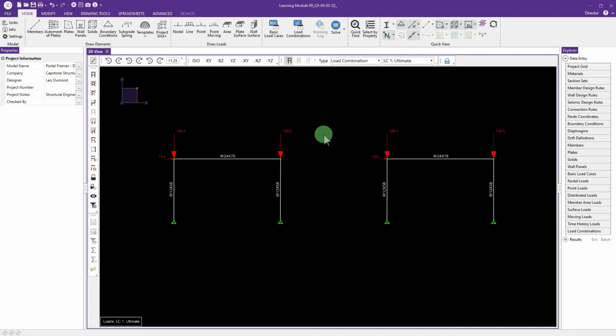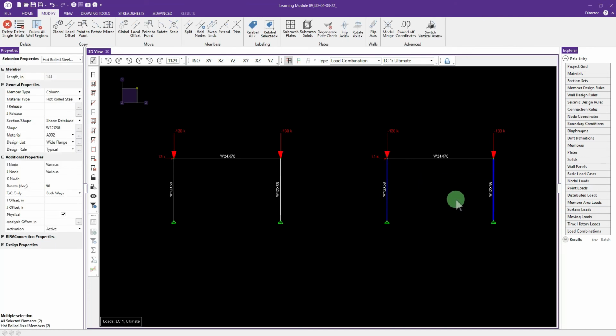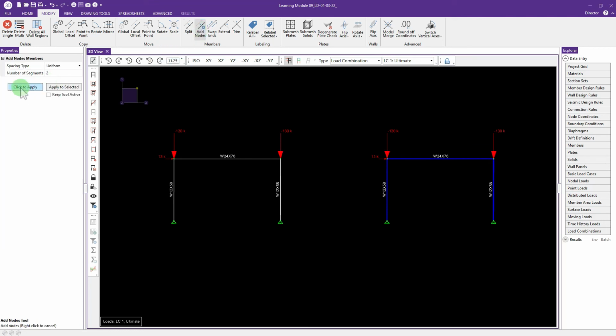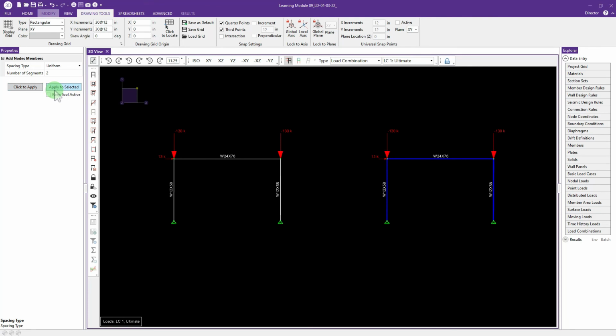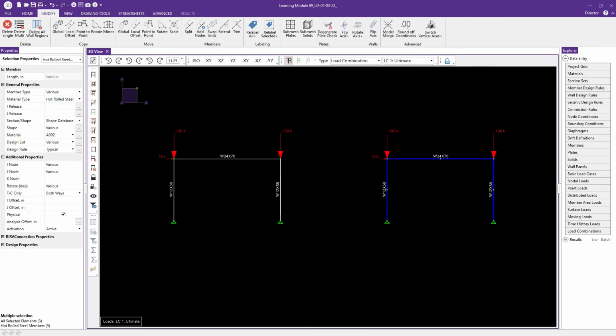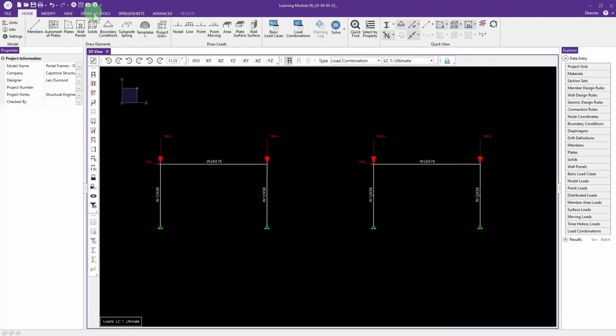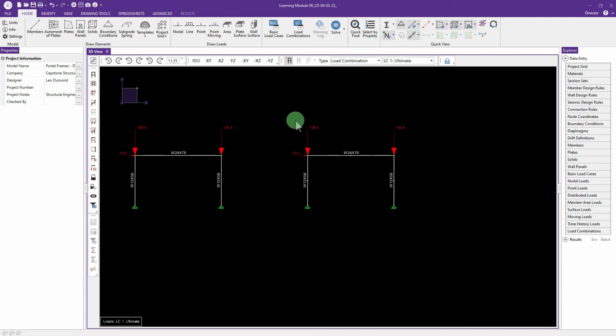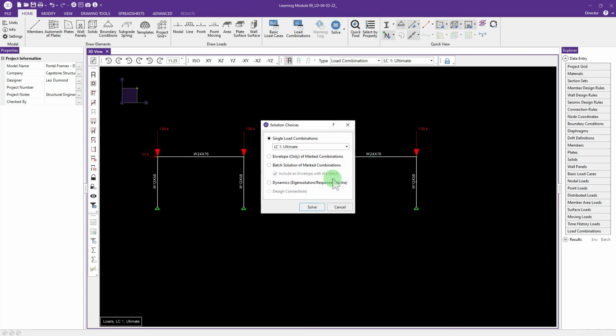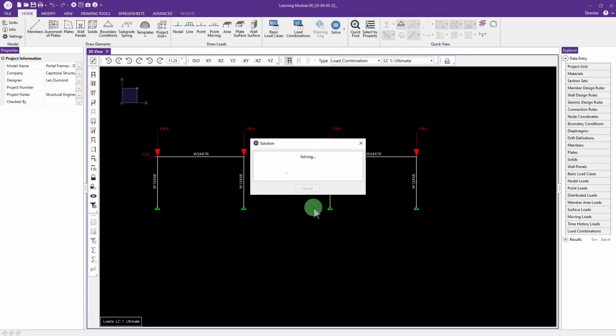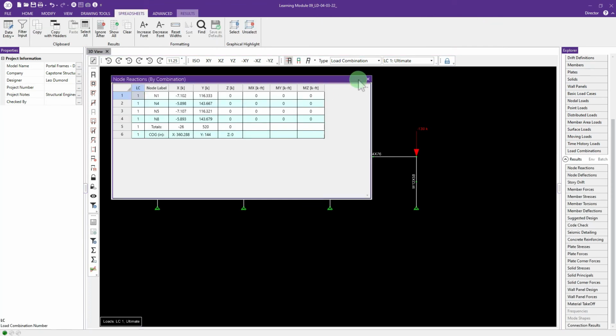Still the same stuff. But now, let's take these elements, and we'll add an additional load to it. Sorry, go ahead and apply it to our selected. Save. And let's just go ahead and run the analysis. We'll see what happens.